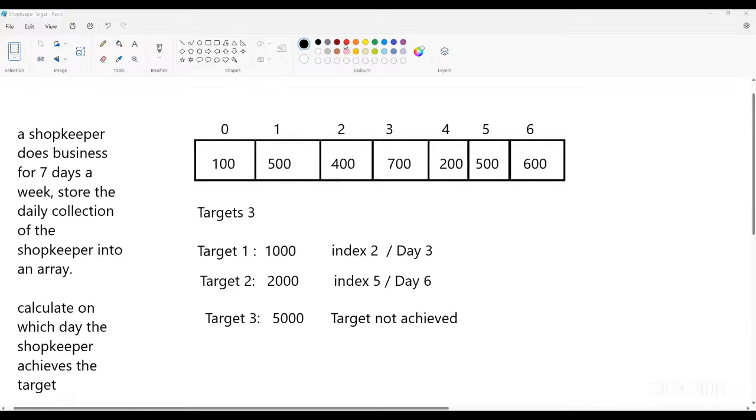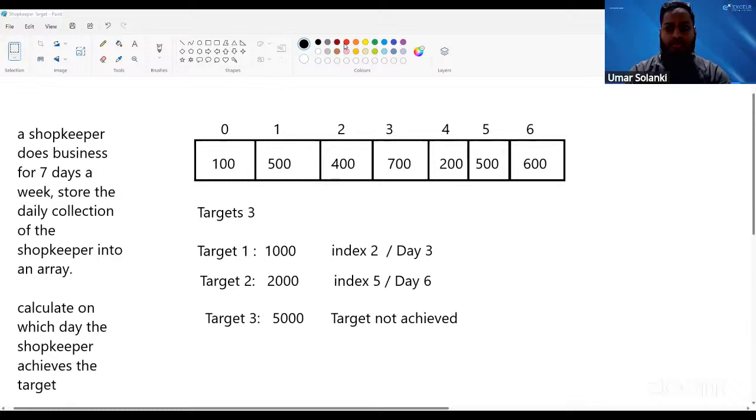Okay, so should I start or do you all want more time to solve? Yes, guys. Should I start solving the question or give you all more time to attempt it?